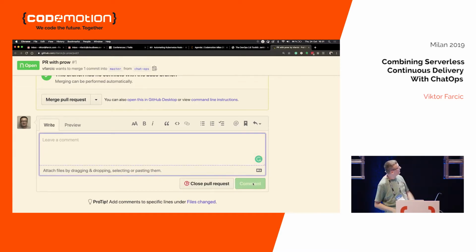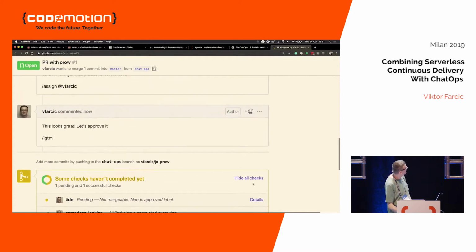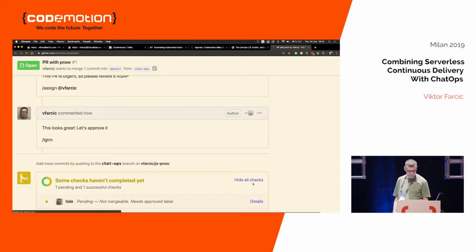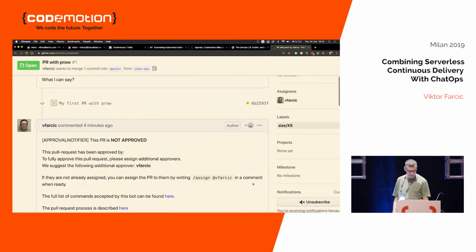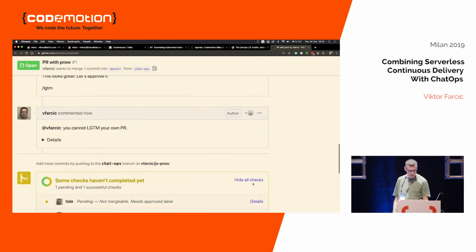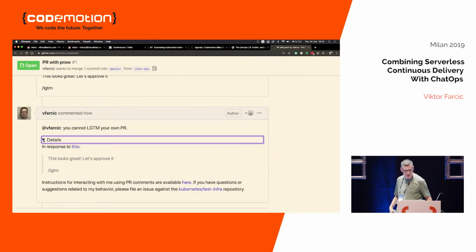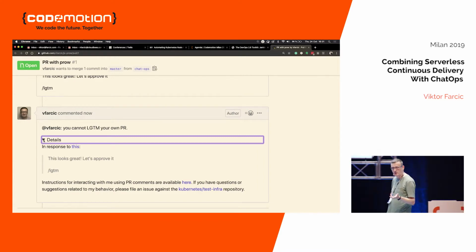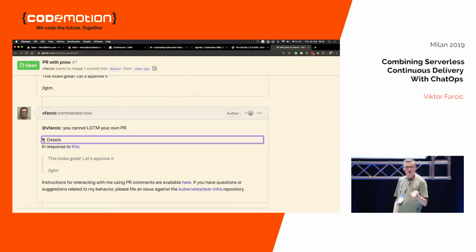And when I typed that message, what happened is that the system got back to me saying, you're an idiot. You cannot approve your own pull request. That would make no sense.